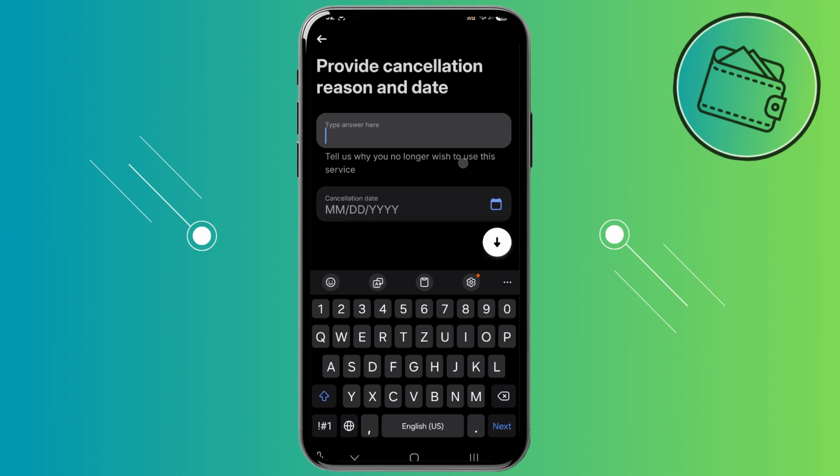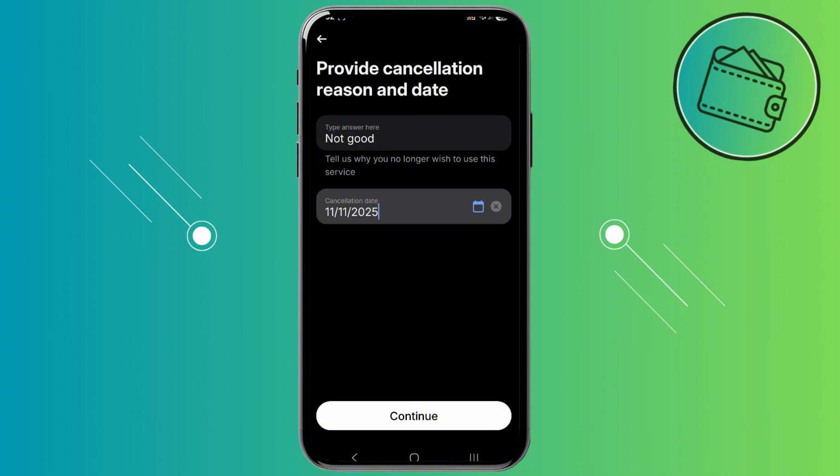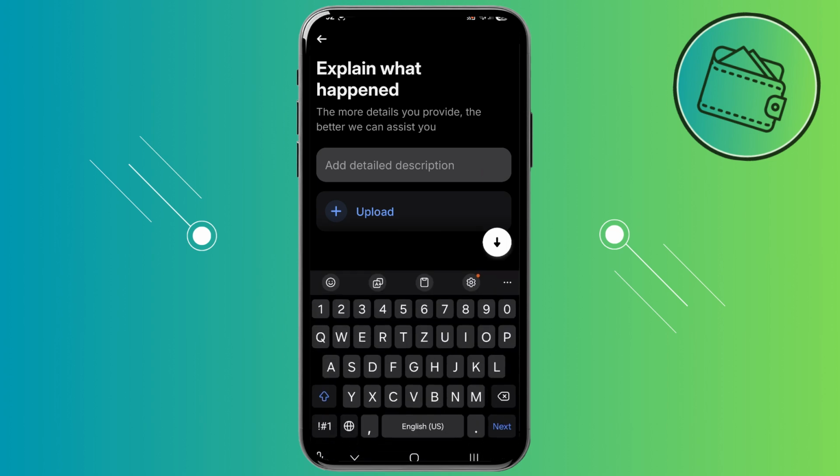And here you would just need to input the cancellation date and why you actually cancelled the subscription, if this transaction was for a subscription service. Now, after you provided that info, just go ahead and tap on Continue again. And this is the last step.